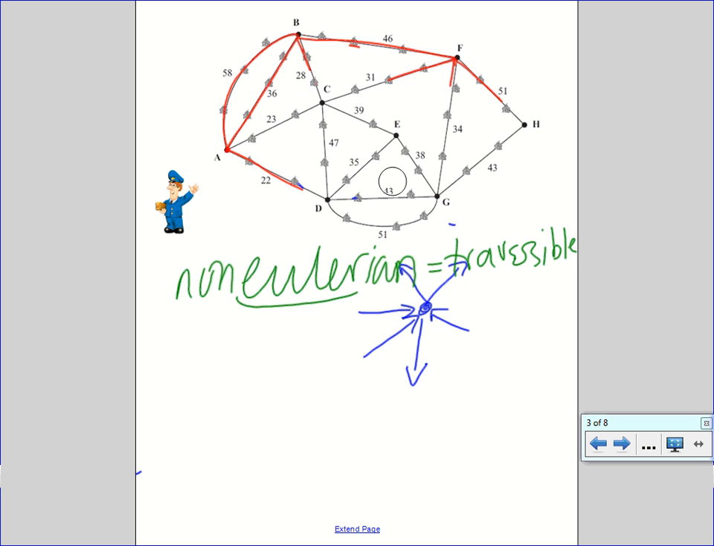Now we know it's going to be something to do with D and G and E and C, because they're the ones you get stuck at. Now these are odd vertices. We can make them even by putting a repeat in here and a repeat in here. So this one could be the 43 say, and this one is the 39. So that would be a way of making them even.